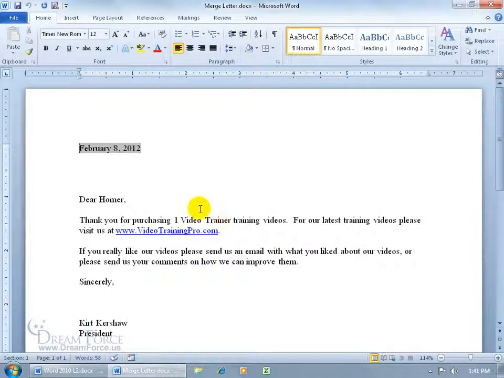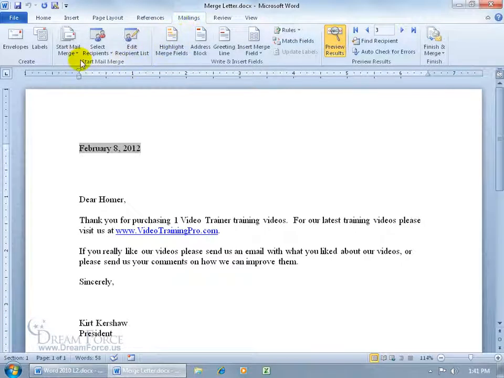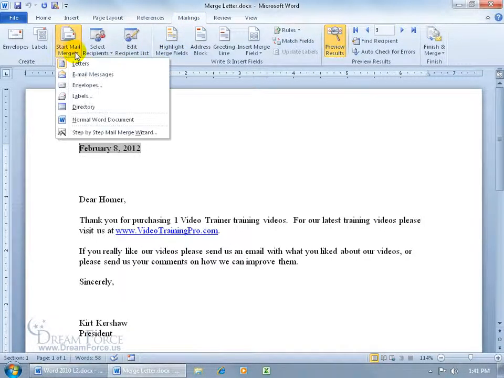Opens it up. There's my letter. And it has a sample of one record in preview mode here, like Dear Homer and how many videos he purchased. Those are the 2 merge fields that I inserted. But if I want to make changes to the merge fields, or maybe choose another database, come up here, click on the Mailings tab, go to the Start Mail Merge group, click on the Start Mail Merge drop-down arrow, and go to Step by Step.